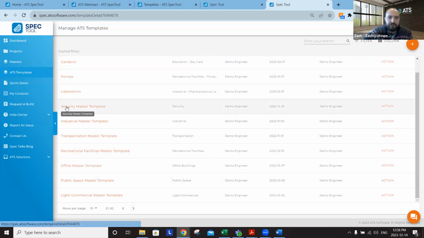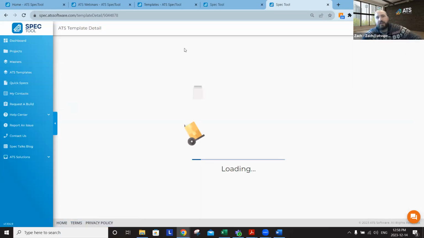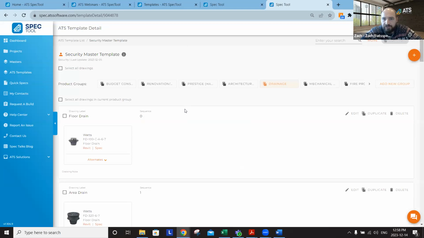So for instance, a security master template here, and this is going to be a good starting point for just about any prison or security type application. You can see we've got different product groups here. So you've got budget conscious product groups, hardwired architectural products, all the drainage, all mechanical and fire protection, right down into pipes and fittings.